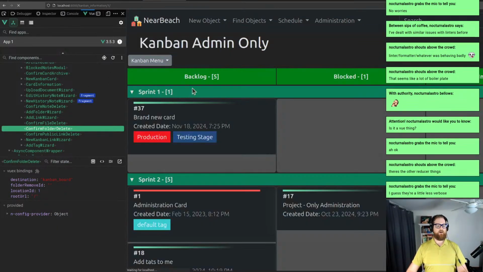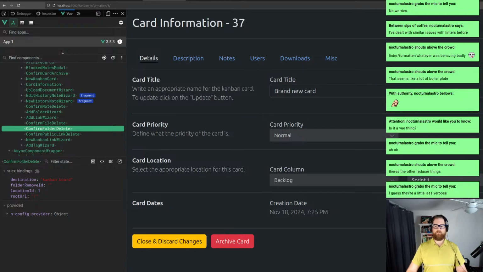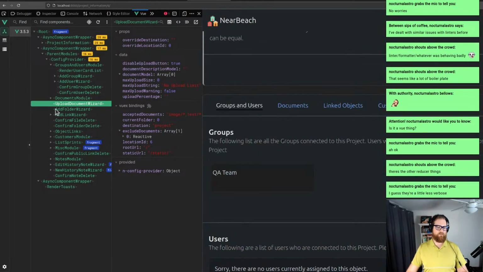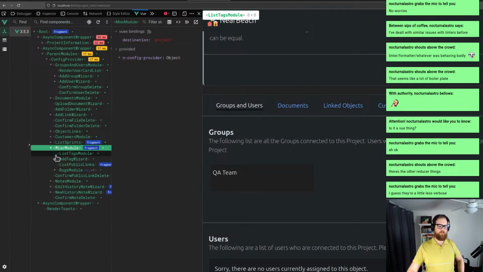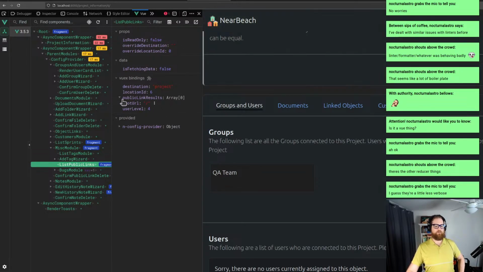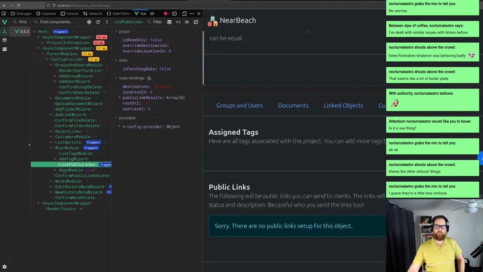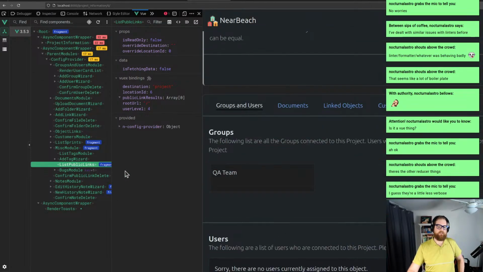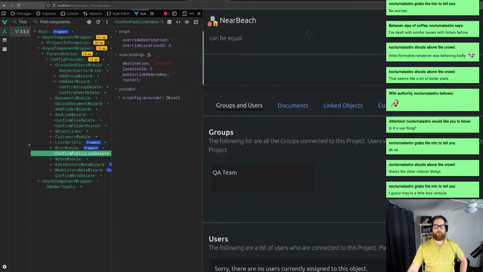Alright, so if we're open to this, actually I'm going to do it on the project information. The reason being is we can get to the data quicker. So we've got the MISC module, and then under here we've got the list public links. Under here we've got the public links results. We don't have any public links under here. We're just going to create one. Now, it didn't update, but that's not going to be a problem.